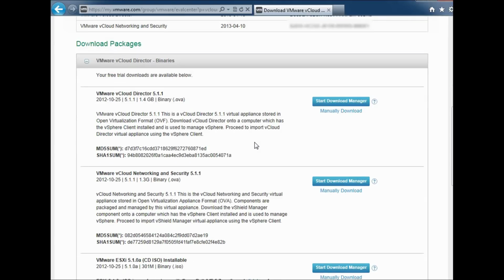If you scroll down a little more, you see the download packages that are available, or the packages that you can download. And there's two that we're interested in, being the VMware vCloud Director 5.1.1 OVA file. This is going to be the open virtualization format appliance that we're going to grab that'll have all the vCloud Director goodies baked into it. So we'll want to start downloading that.